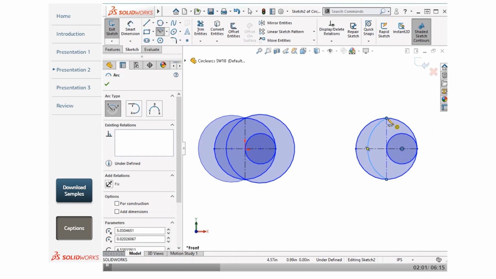other endpoint. Now that the arc has been added, the Property Manager updates and additional options become available, such as viewing existing relations, adding relations, converting the arc into construction geometry, and specifying the geometric parameters of the arc. I'll leave these values at their defaults, and I can click the green check to exit the arc properties, or I can press the Escape key to exit as well.